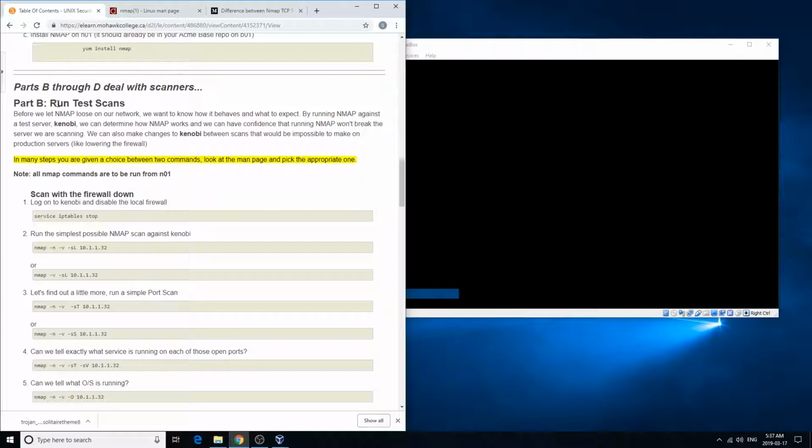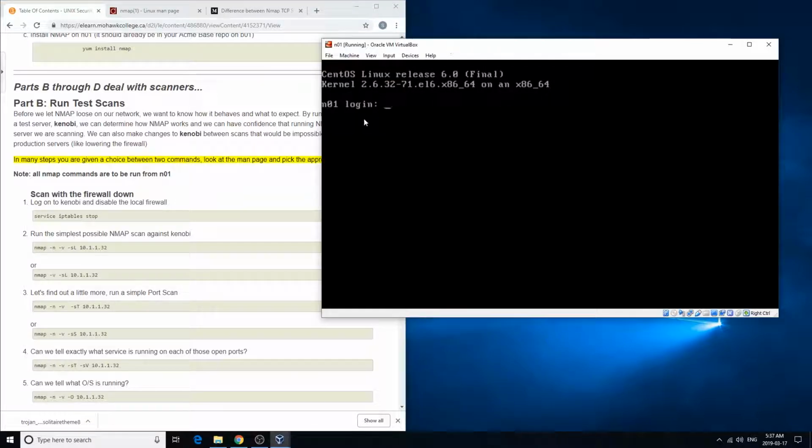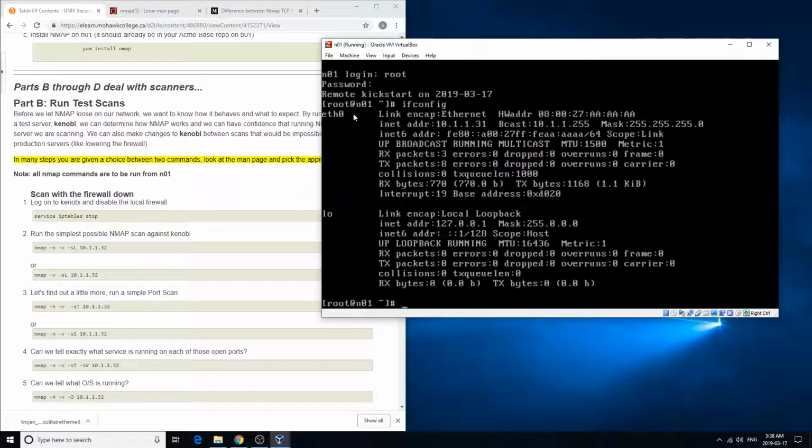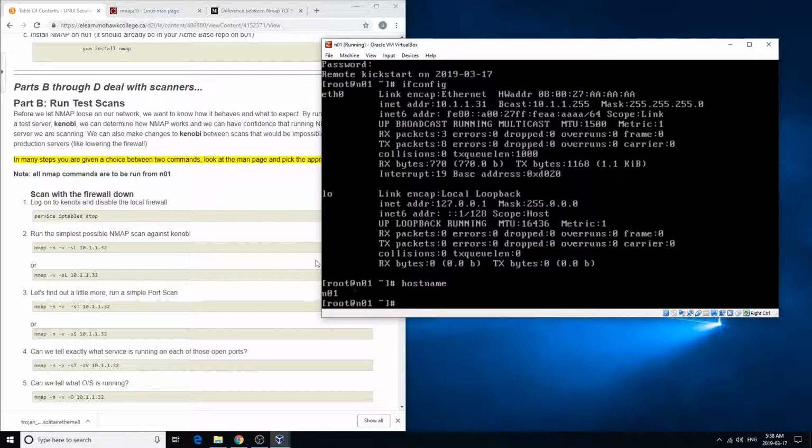And this is all about using Nmap, and what we're going to do is we're going to scan Kenobi, and we're going to end up scanning BO1 as well. So the first thing that we have to do is first make sure that everything's running great. So let's just log in as root and make sure we have the right IP address. So 10.1.1.31, so that's perfect. And obviously if I say hostname, we have N01, so this looks good.